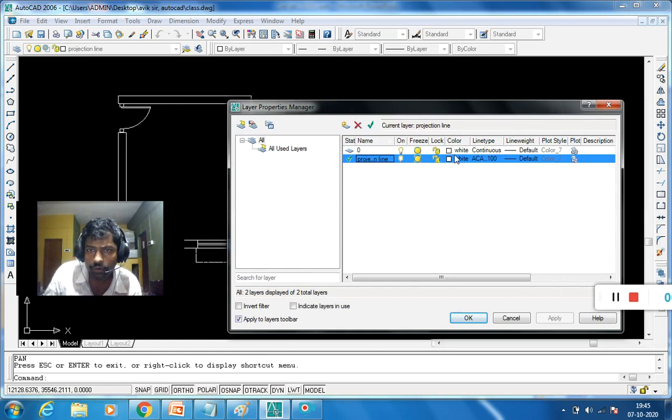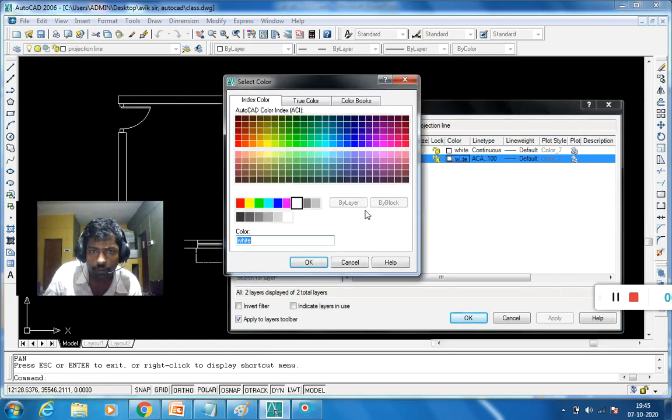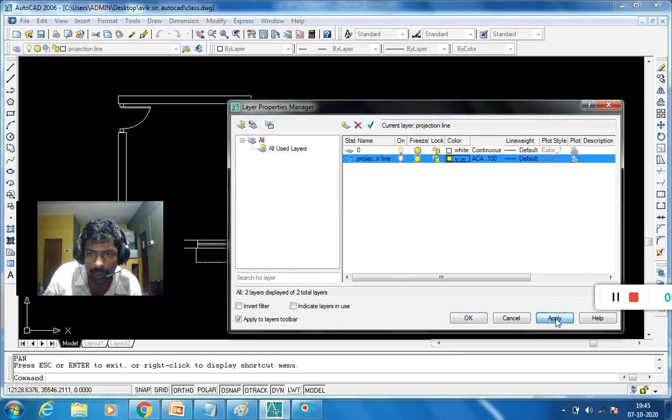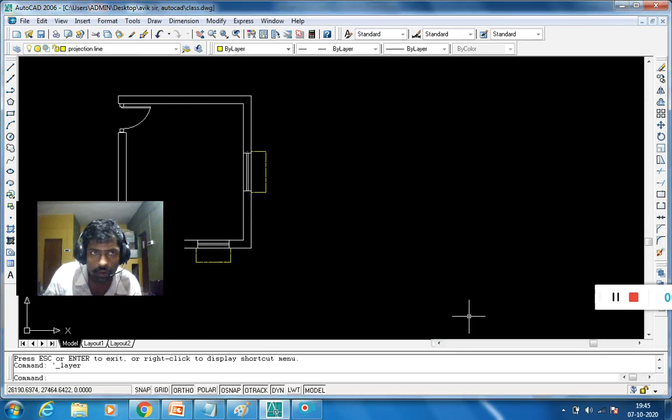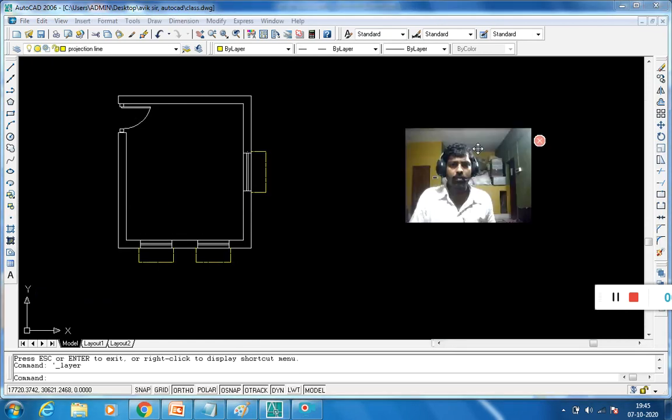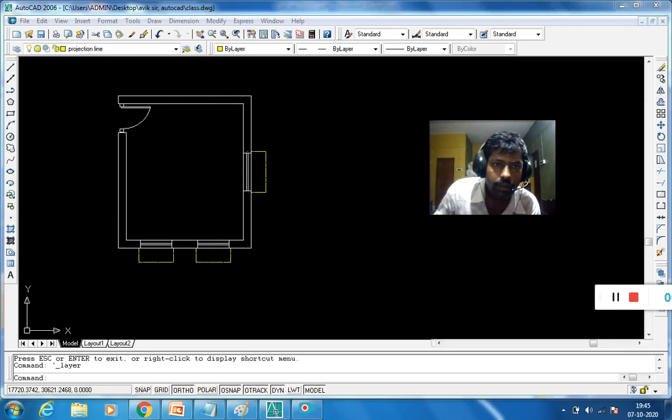Now we want to change the color of the projection line, so I choose yellow color. Okay, then OK, then apply. So now you see that the projection line has become yellow, as I chose the color yellow.